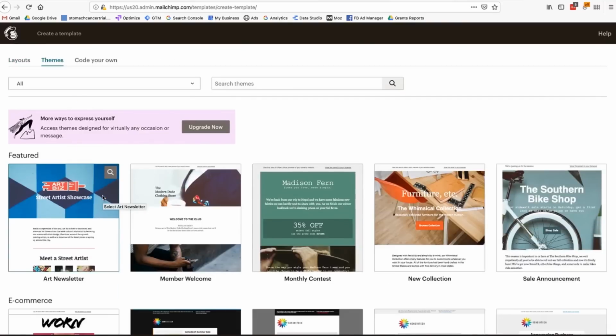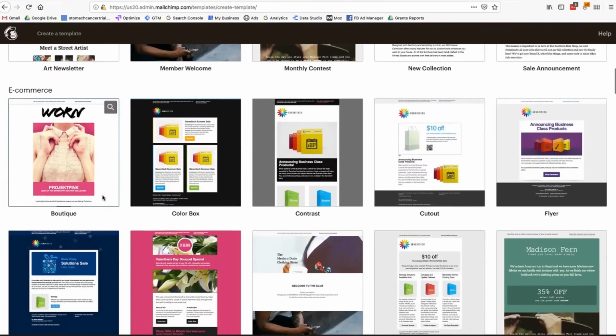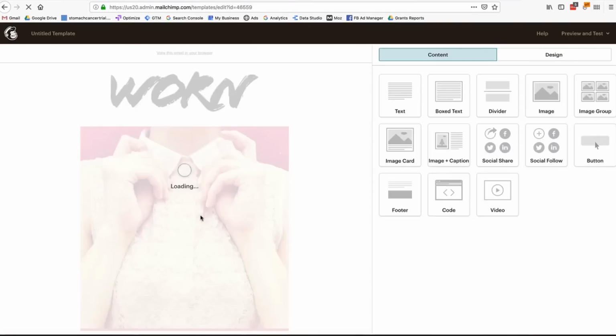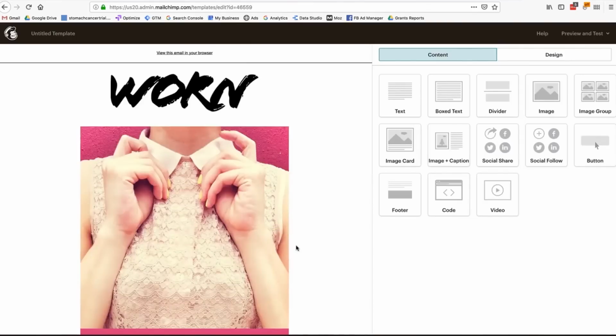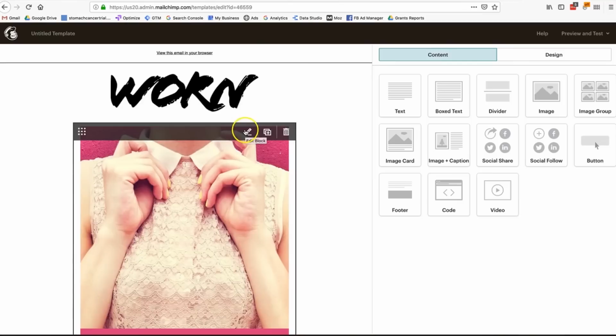So you can even go with a theme if you wanted to. For example, if you're selling products, let's just say you have a boutique store. Let's just choose this boutique template. If I choose this, here is my themed template. And so now, just like the other template I was working in, I can go ahead and edit this.